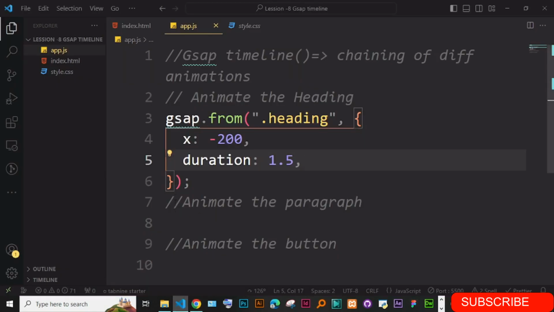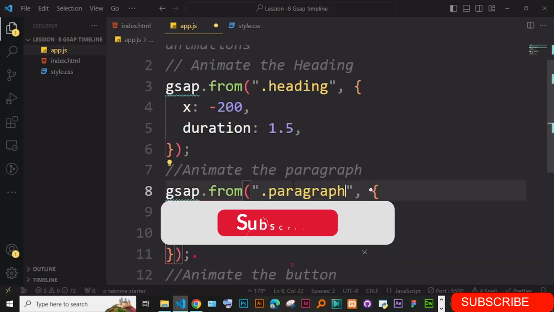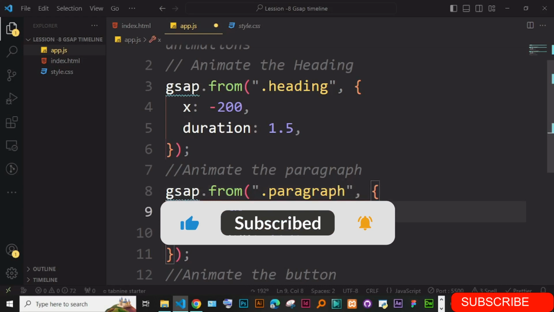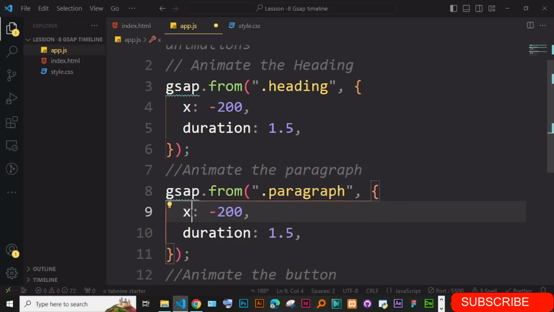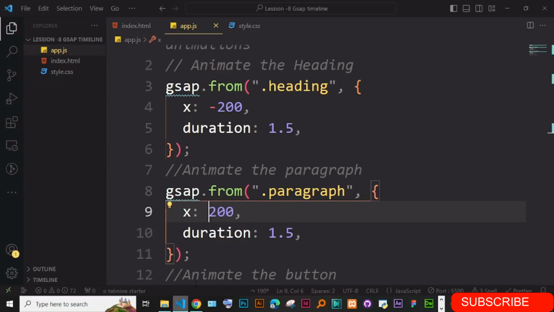And then we can go ahead and also animate the paragraph. Just copy this and paste it here on animate paragraph. Let's just put here paragraph, and let's give it a right. So here we just need to give it an x of maybe 200. Let's look at that, and let's make it maybe something like 500.